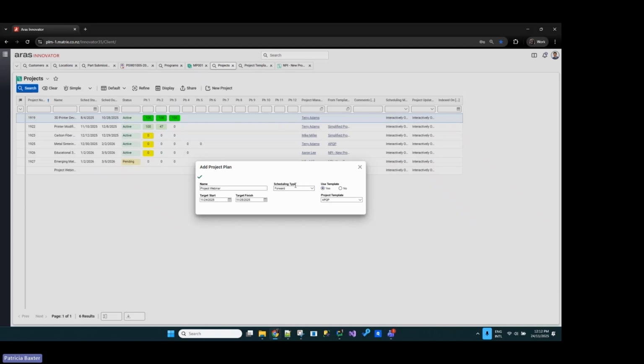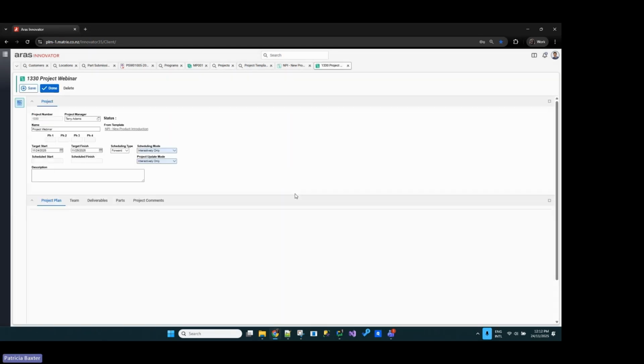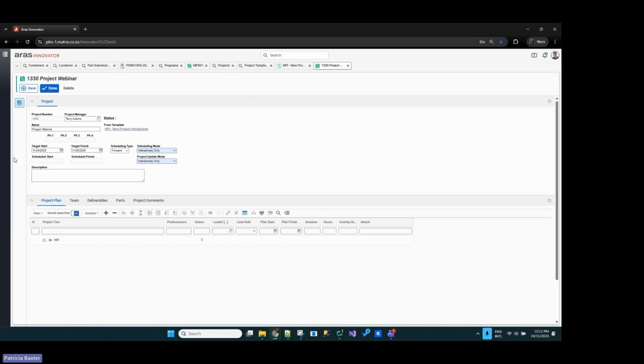You also have the scheduling type for forward or backward. And if you're using a template, you can click on yes and select the template that you want to use. Or if you want to build your project on your own, you can click on no and create it. For today's webinar, I'll use a template, which we just saw. Once I click on the tick symbol, you can see that the project has been created.